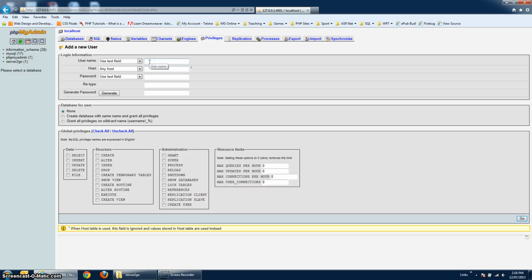We're going to create a user called MyBlog, and we're going to set it to the local host. We can type in our own password here, or we can use the password generator. You can see that it creates a long, secure password, and we can copy that password to use later on.